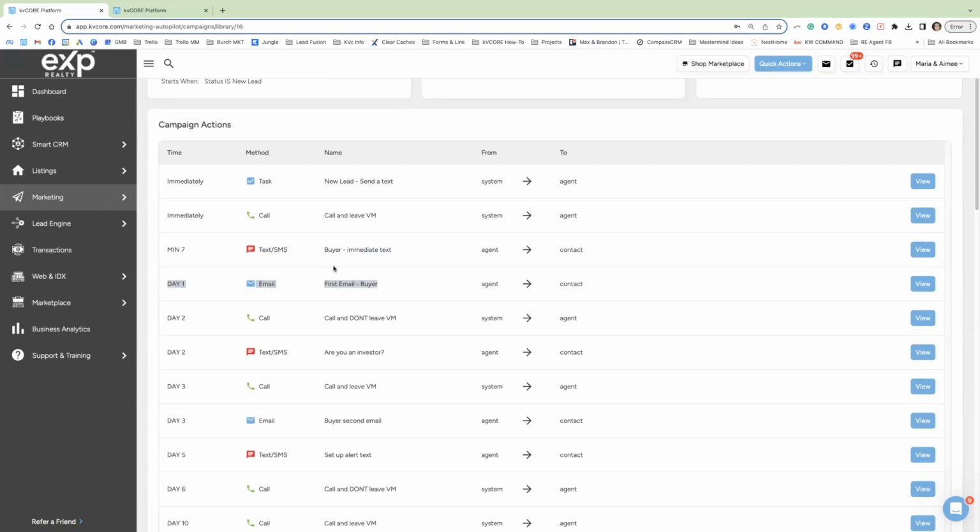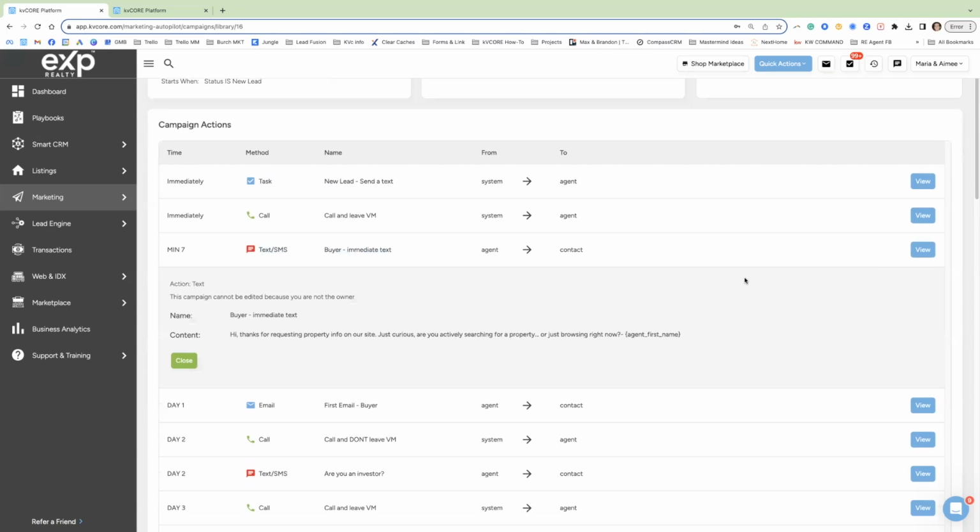This one's already preset. And now the first text ain't bad. Hi, thanks for requesting property info on our site. Just curious, are you actively searching for a property or just browsing? That can mean a lot of different things on how that person signed up on your website. I don't know if they came through one of your properties or they found you from Google. But at the end of the day, you just requested maybe some info on our site, right? So it probably makes sense to a lot of people signing up on the website.